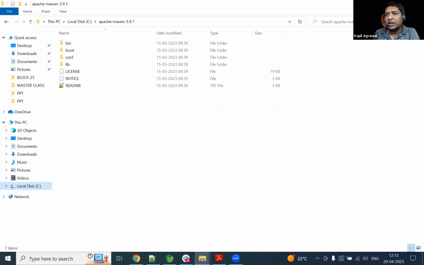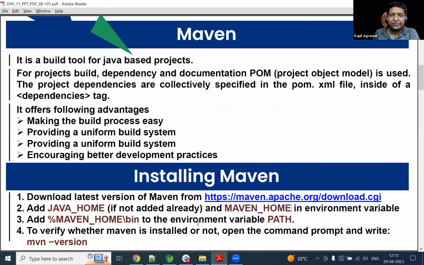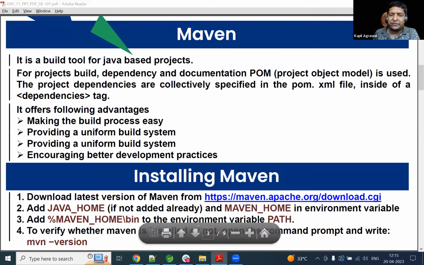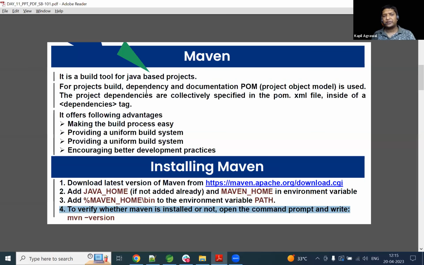Close this, and you can close the Apache Maven folder also. Now please read line number 4.